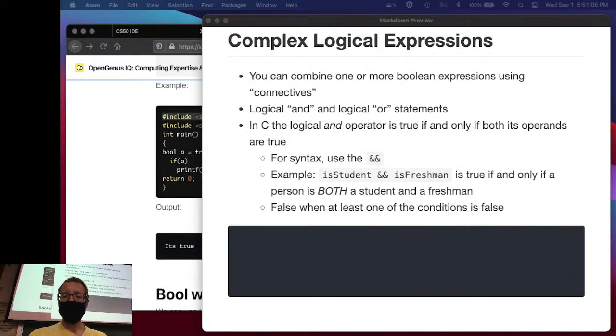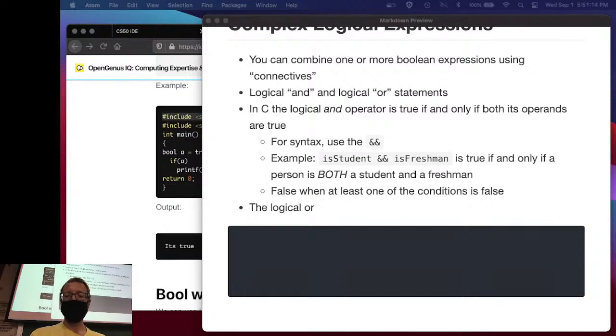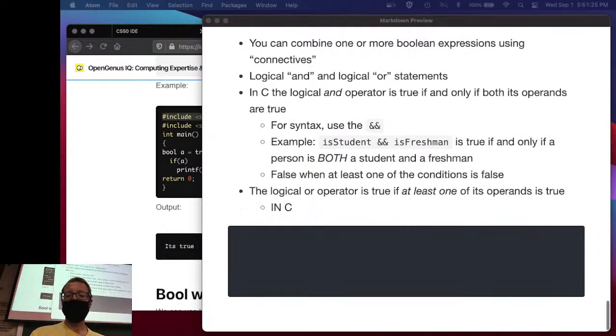All right? The logical OR operator is true if at least one of its operands is true. Right? In C, we use those pipes again. They're technically called Sheffer strokes, but we call them pipes. They're just the vertical pipes. If you look at your QWERTY keyboard, it's right under your delete button. You have to go shift and then shift /, and you get these vertical lines. Right? They're the pipes.